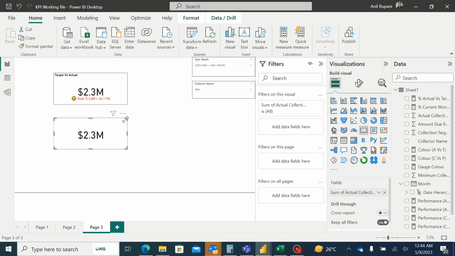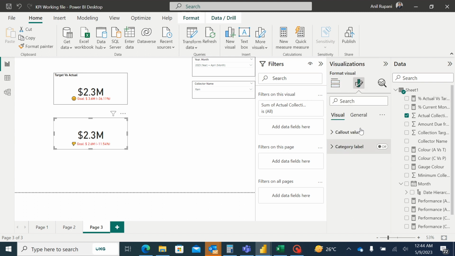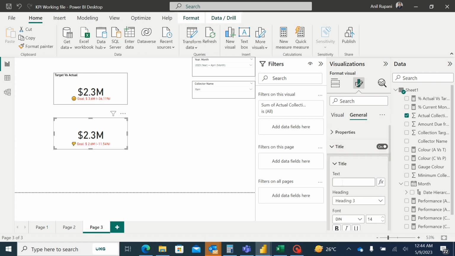In the second case we would add a header as well. To add the header, I will go to format, I'll go to general, and I would turn on the title, and I would mention current versus previous month, and I would bold this.